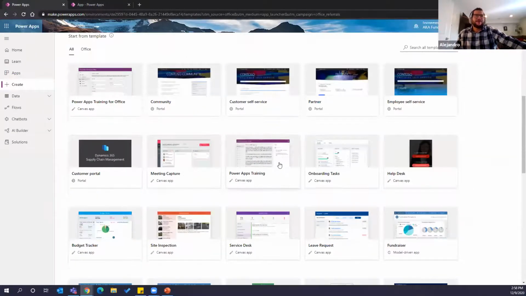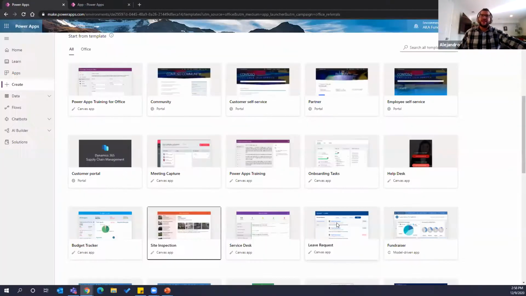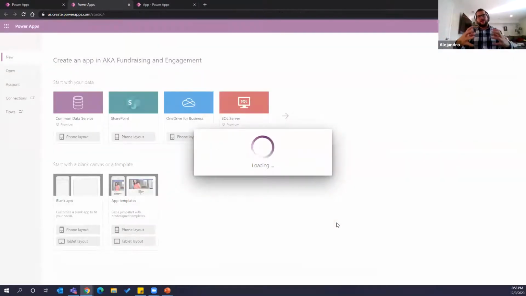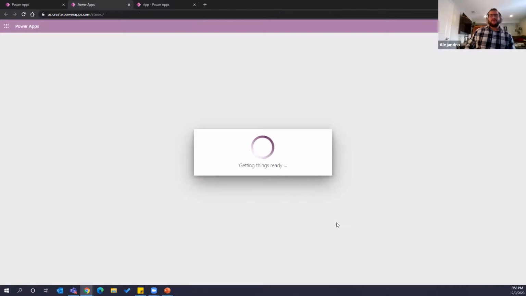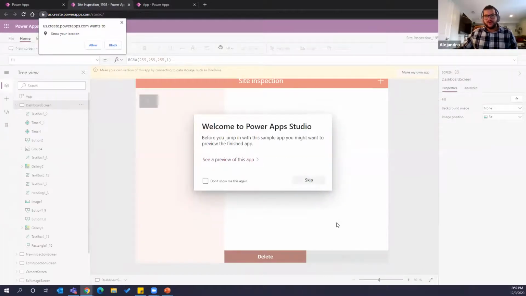So maybe I'll pull one of these template apps in, right? Maybe a site inspection. I could click on this site inspection, which is that template app, and hit create. It's going to grab that template and bring all of those components together for us, and we can build off of that. We can make changes. As it's building this app, we have the ability to interact with it just like we were doing with one from scratch, from the studio, right?